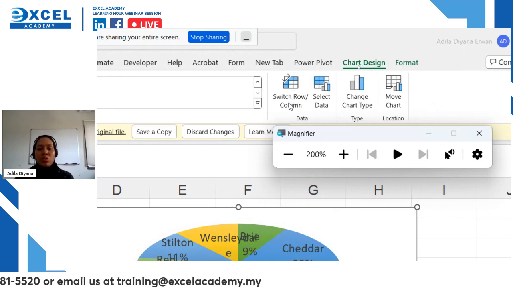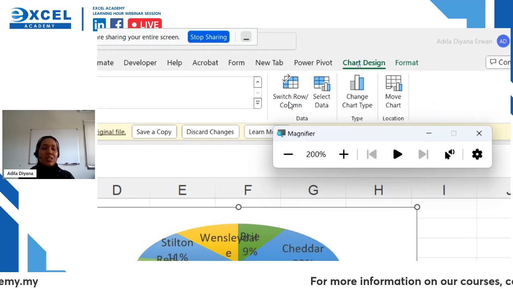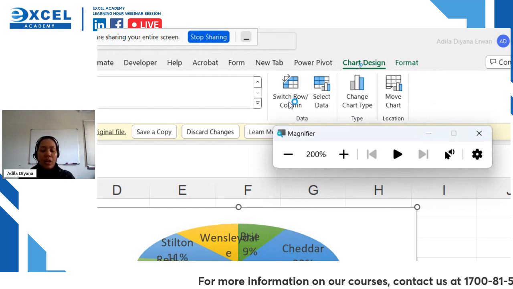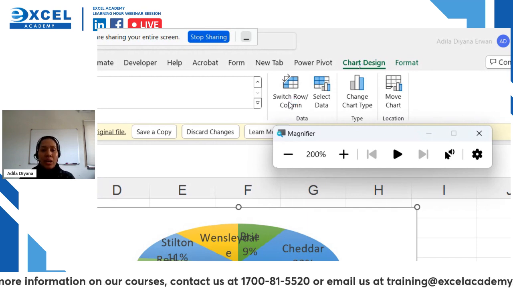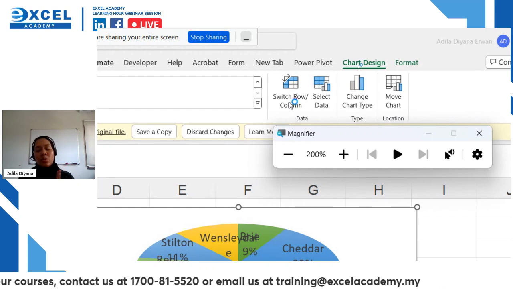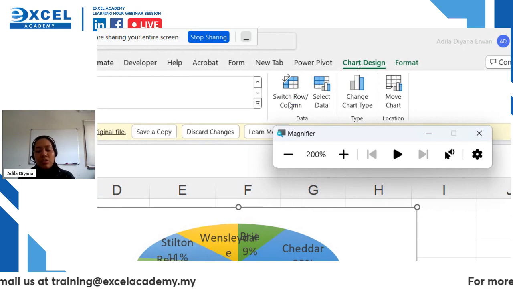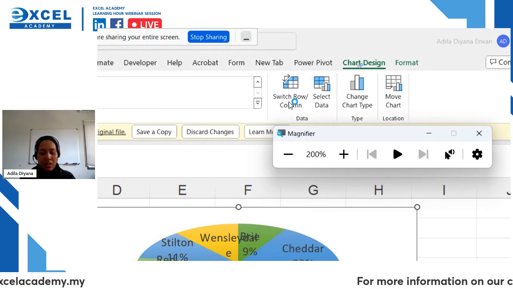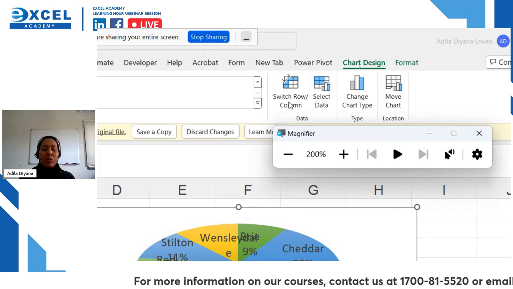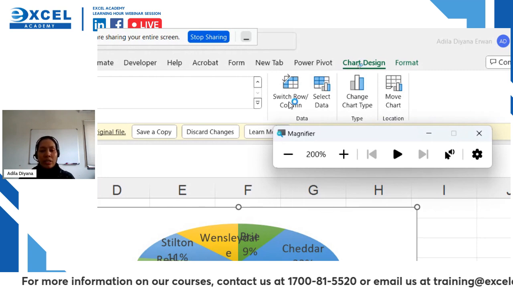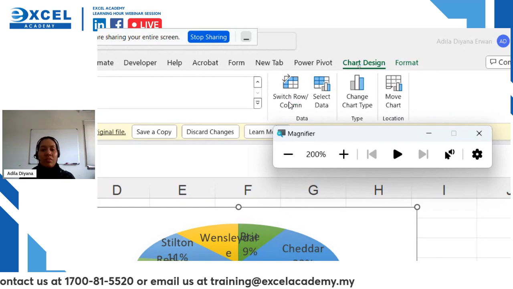Now, for the first one, switch row or column. When you create a chart or graph, you need at least a minimum of 2 variables. And when you plot your chart, usually you would have your x-axis and also y-axis. So x is the horizontal one, and of course the y-axis is the vertical one. Now, occasionally, sometimes you may need to switch the row and column. So maybe you want the x-axis now to be turned into y-axis and the y-axis now to be turned into x-axis.